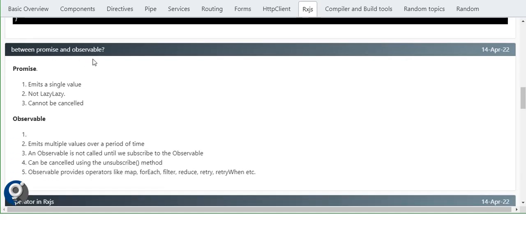Then the difference between promise and observable. A promise emits a single value, but an observable emits multiple values over a period of time. Promises are not lazy. Once they are declared, they will immediately start emitting the data, even if no function is listening to it. But in case of an observable, unless some function is subscribing to it, it won't be active. Promises cannot be cancelled, but in case of an observable, we have the unsubscribe method, so we can cancel the incoming object.